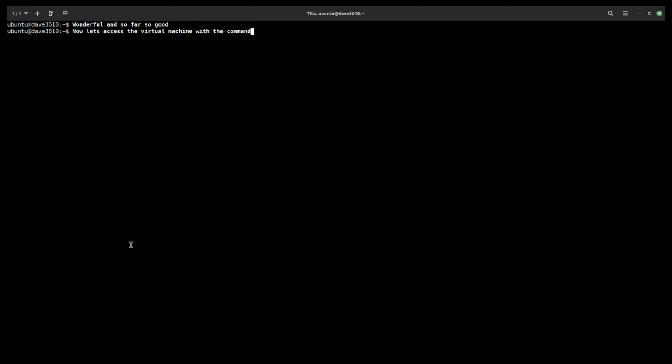Now let's access the virtual machine with the lxc exec command, and we're saying that we want it interactive using bash. Now we're in the virtual machine. How do we know? We can check some information, for example, the size of the memory. It should be 2 gigabytes as we've specified. We see a total of 1.9 gigabytes, and how much has been used.